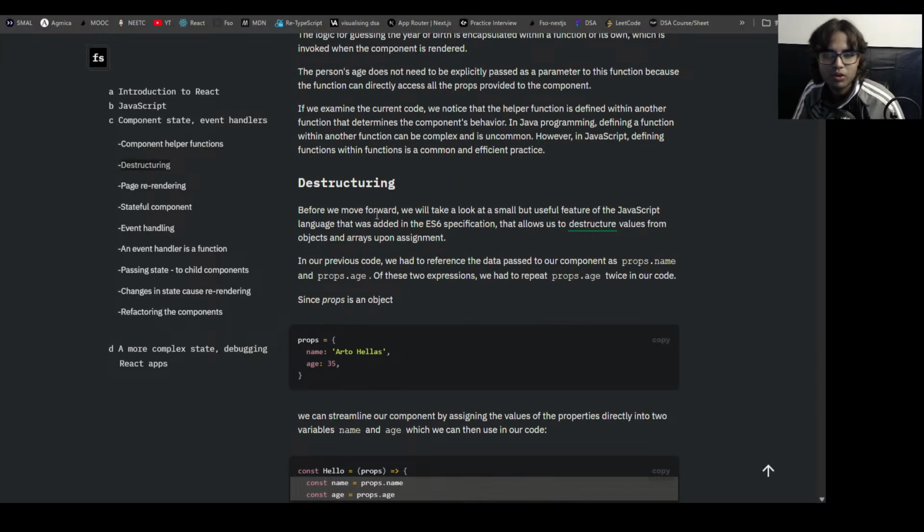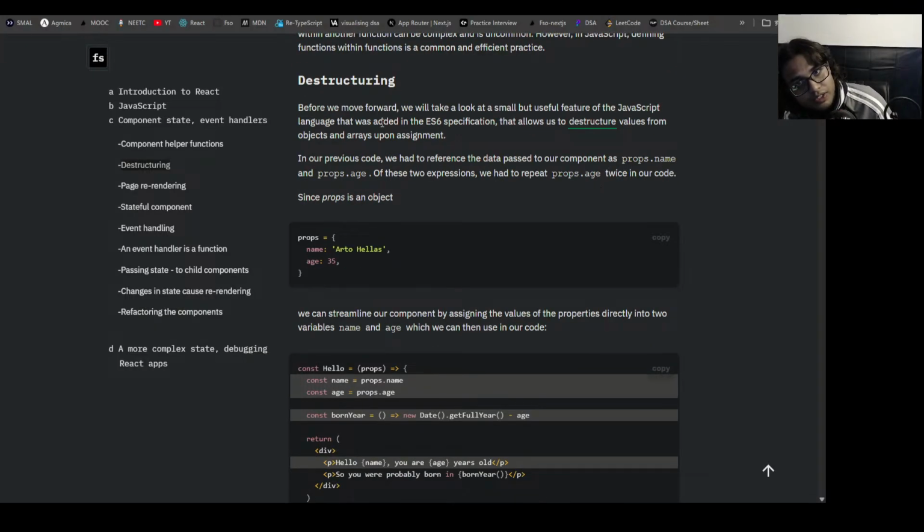Before we move forward, we take a look at a small but useful feature of the JavaScript language that was added in the ES6 specification, which allows us to destructure values from objects and arrays upon assignment.